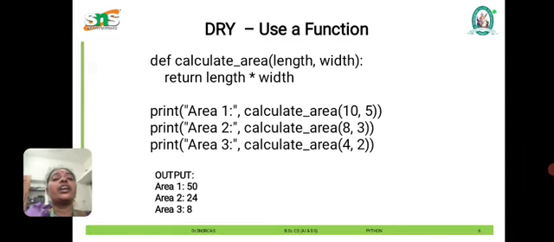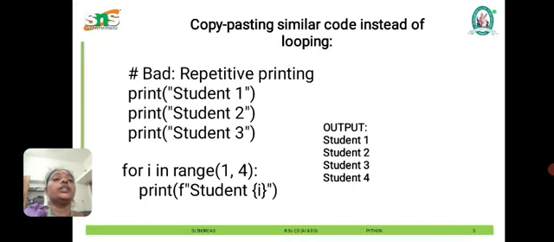For example, a non-DRY function definition: def calculate_area, passing two arguments, length and width, and both values are multiplied and returned. Here the same function is called three times with different values and printed three times. 10, 5 gives 50. The second, 8, 3 gives 24, and 4, 2 gives 8. This is the copy-paste error, just copying and pasting the same thing.